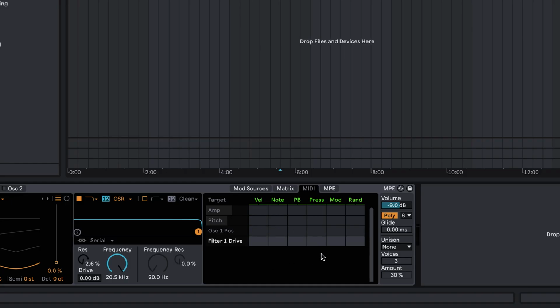To the right of this modulation matrix panel, we have the global features, which is our volume. We can change it from polyphony to mono, and then we can adjust the number of voices for polyphony right here. We also have a glide and then unison.